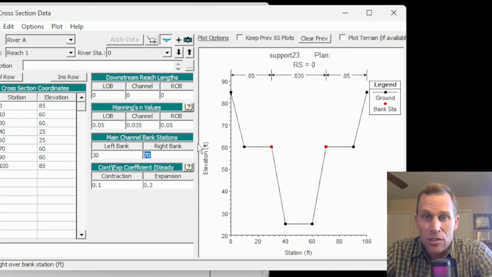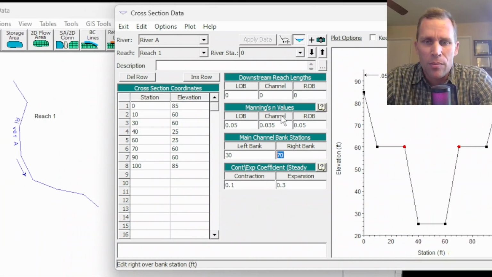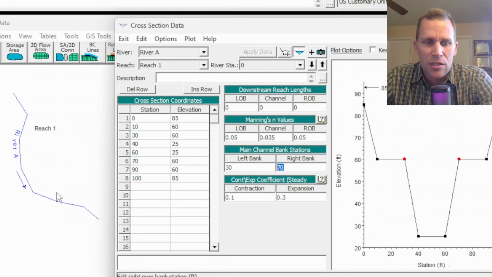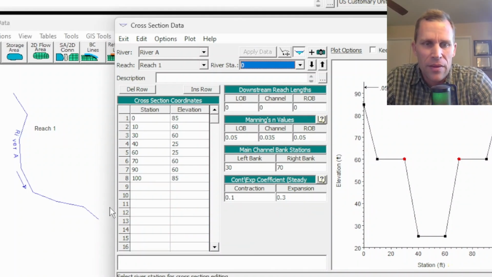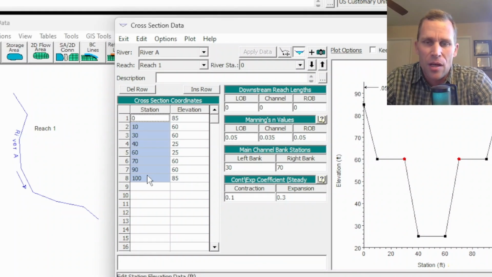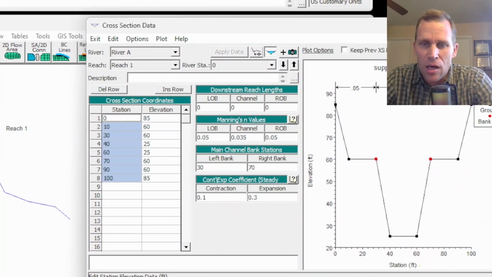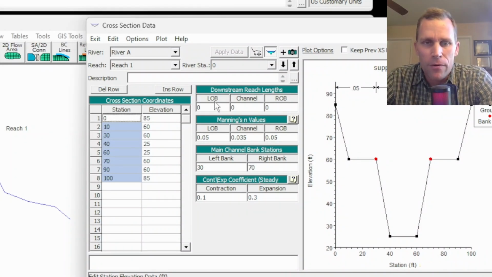So there's two different stationings going on here as well, which I should probably point out. There's the main river stationing, which is associated with this 0 right here. This entire cross section is taking place at the downstream end of our river reach. And then this stationing right here refers to the cross section stationing, which is the stationing you're seeing in this plot right here from left to right, from 0 feet up to 100 feet. Okay, so we're done with our first cross section.